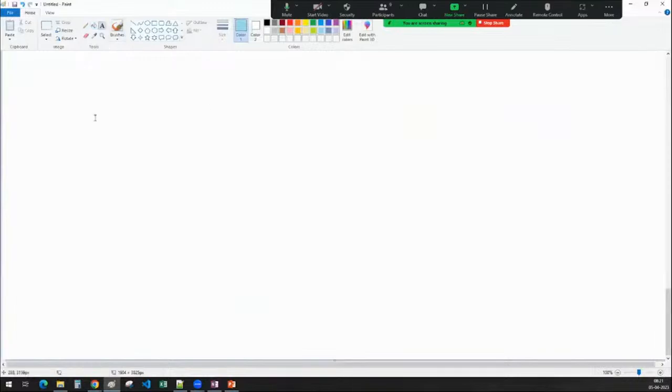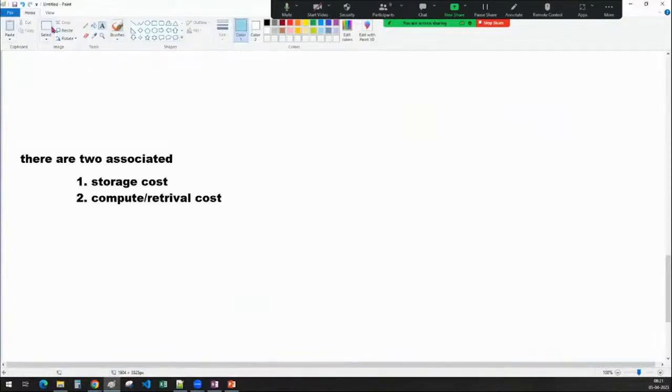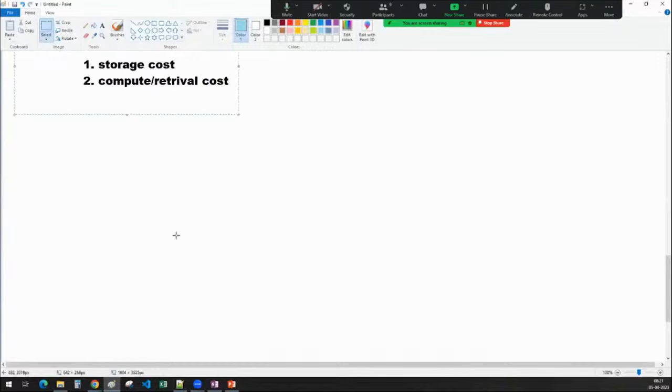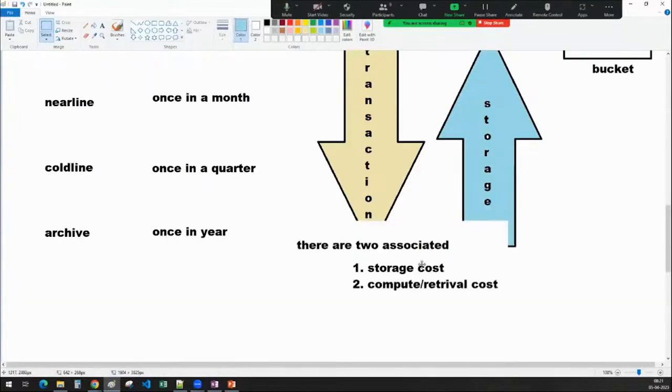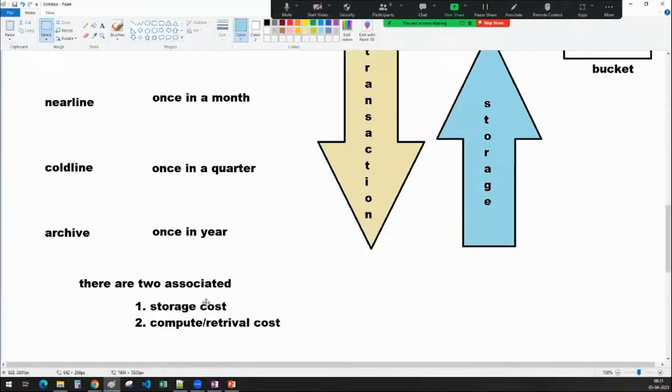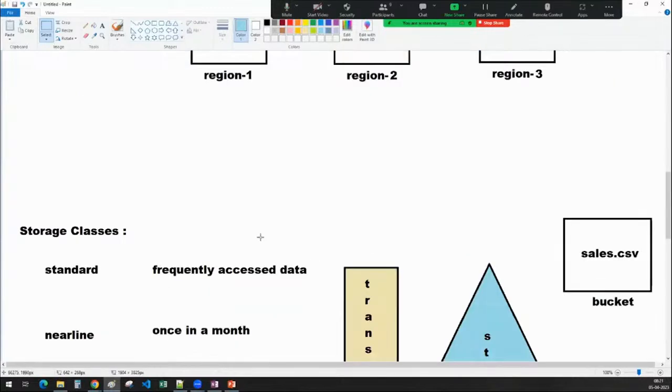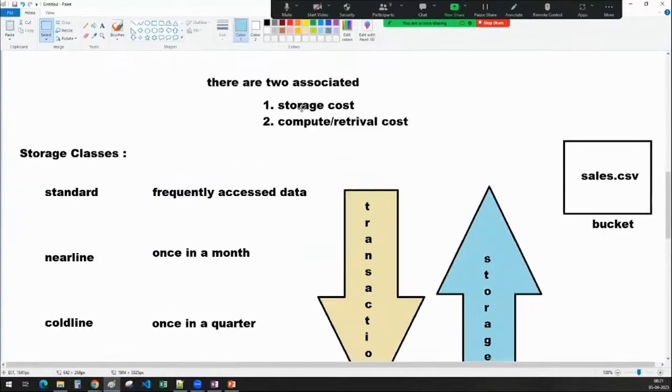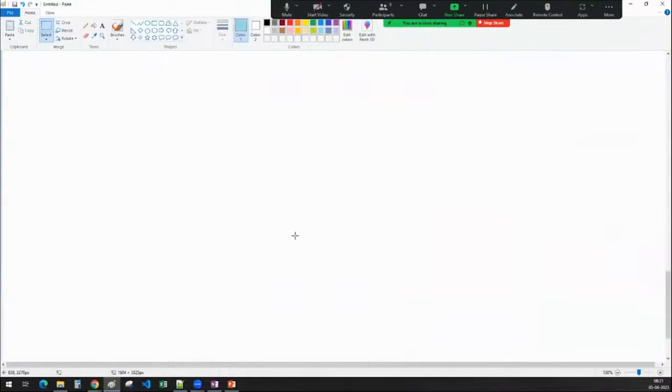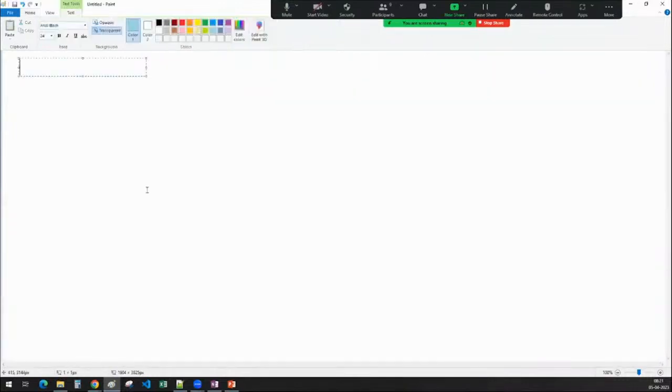Okay. So the thing here is access control.